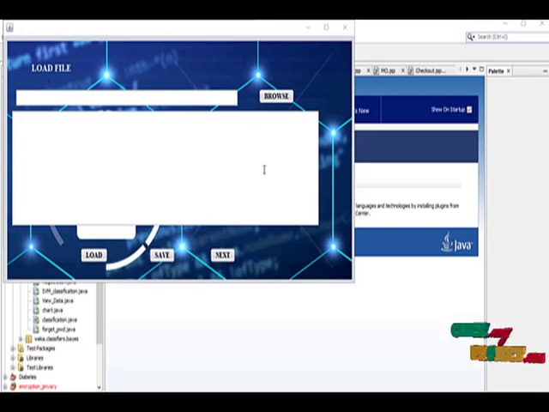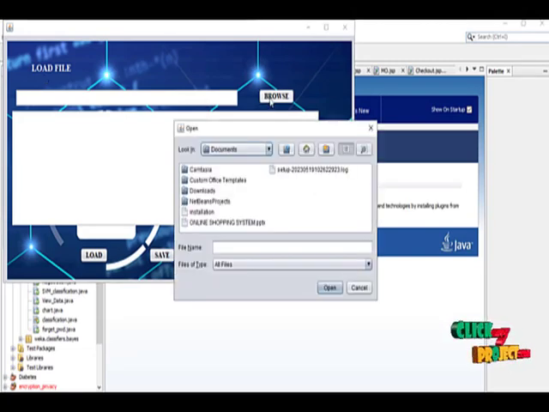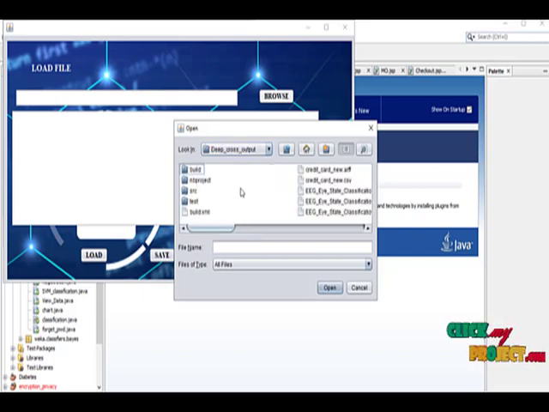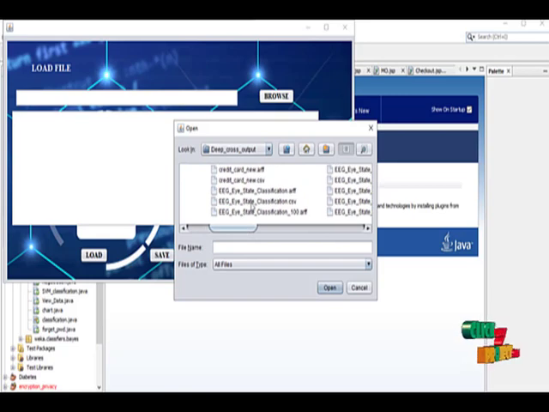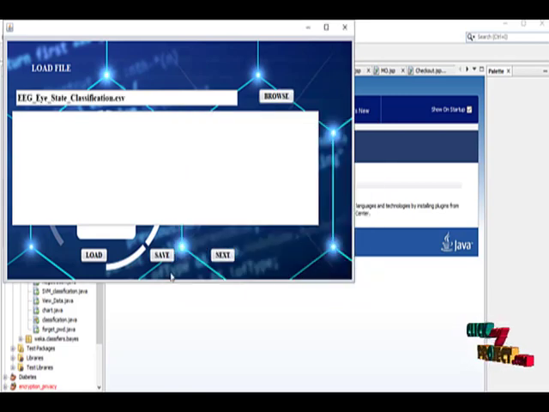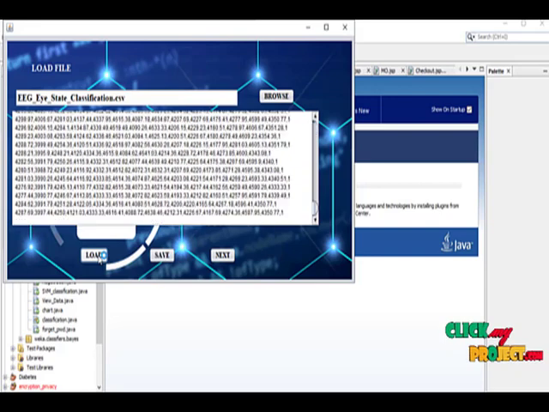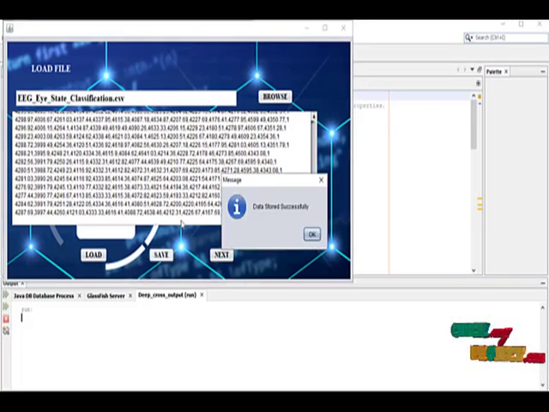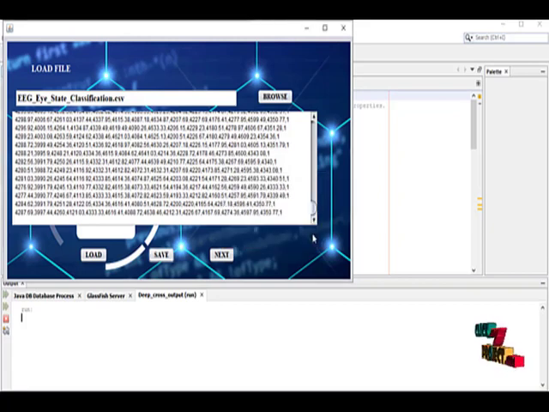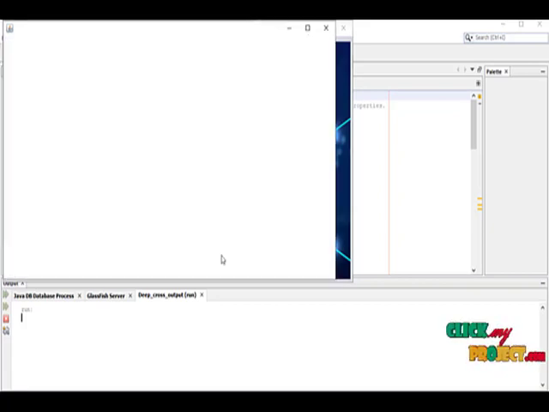This page is used to load the datasets. Then click the browse button, select the directory. I-state classification is our dataset, and then click the load button, and the dataset is fully loaded. Then click the save button to save to the database. Data stored successfully, then click OK, and then click the next button.